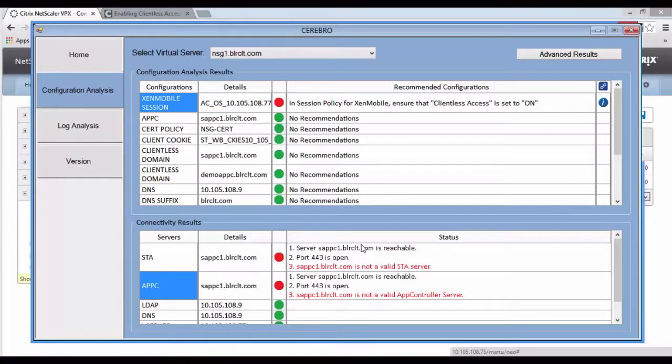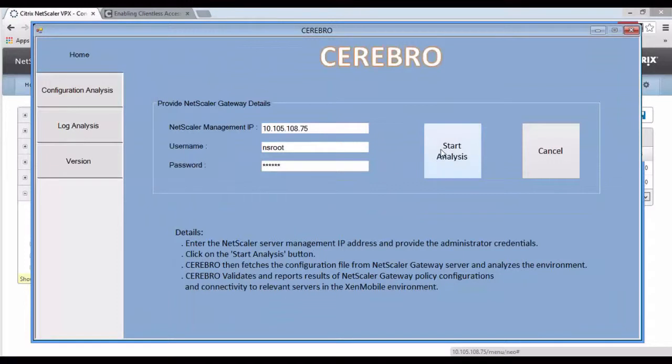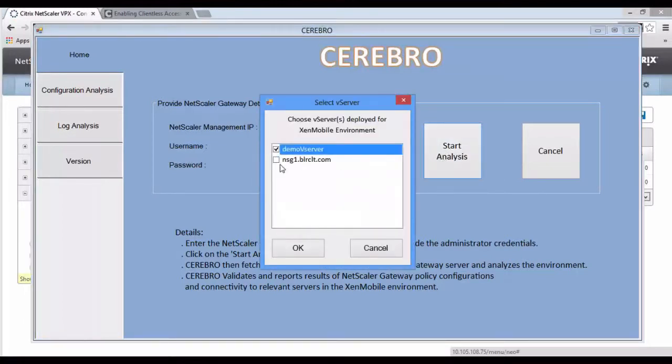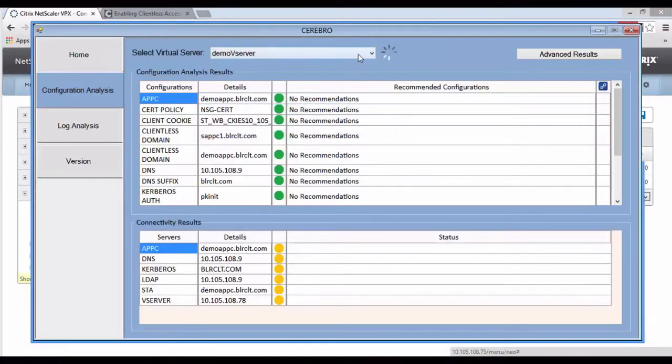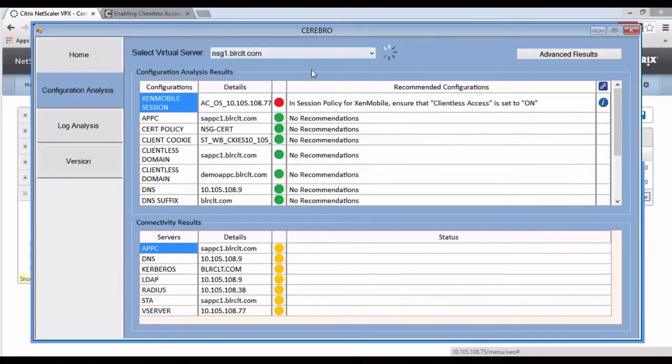Another thing you can do with Cerebro is to analyze multiple vServers on the same NetScaler box. So here we have a new setup that has multiple vServers on it. And you can see when you start analysis, you'll be asked to select which vServers you would like to analyze. If you select multiple vServers, you can toggle between the two at the top of the Cerebro tool using the drop-down menu.